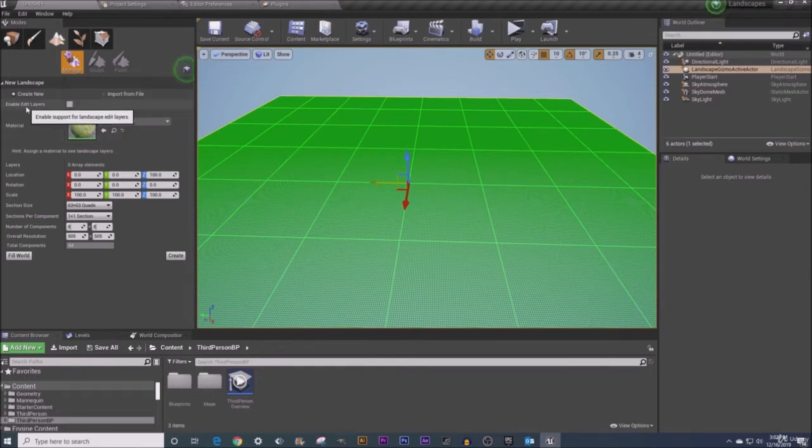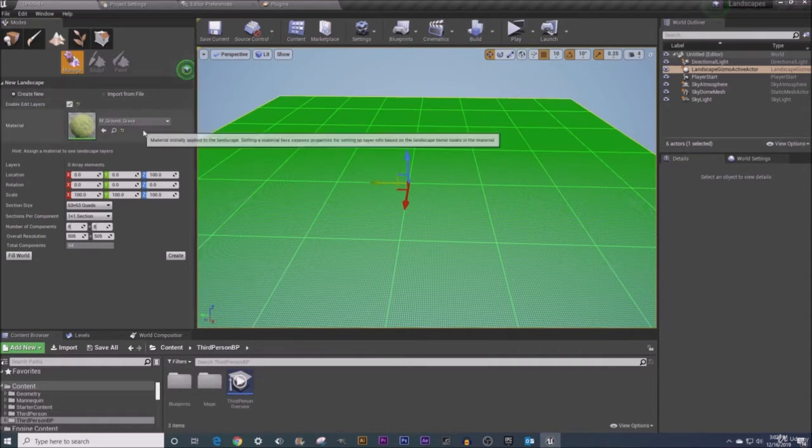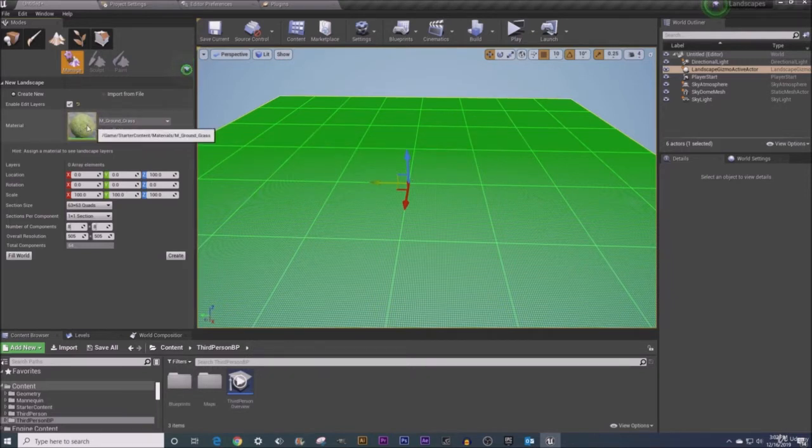We have Enable Edit Layers. Now, layers in landscapes is something new as of version 4.24. We're not going to talk about them in depth here, but they are going to come into play in future videos. So let's make sure we've got this checkbox ticked. Material, I had this material slotted in by default in a prior trial before I actually recorded this video. So I would recommend that you find M_ground grass as just a sort of preview material. We're eventually going to create our own and apply it, but this ground grass is going to give us something kind of natural to work with.